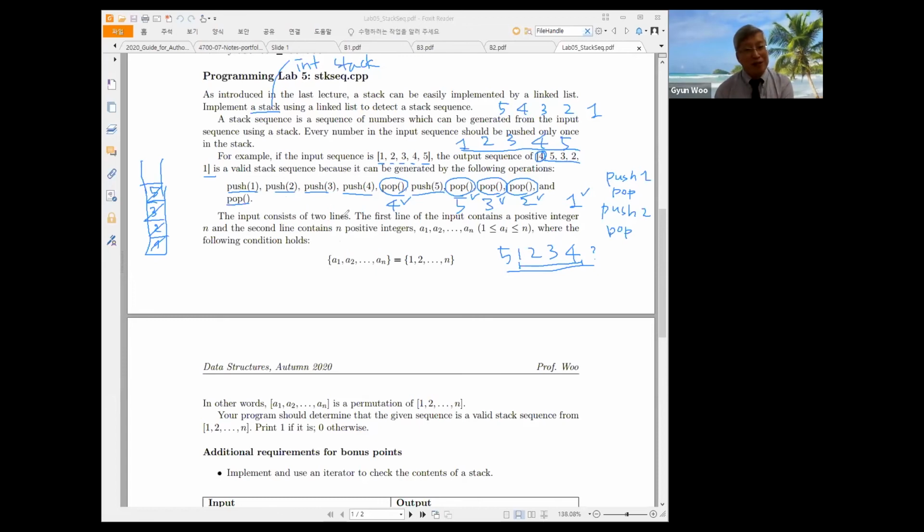So the input consists of 2 lines. The first line of the input contains a positive integer n, which is the size of the elements. And the second line contains n positive integers where the following condition holds. It seems somewhat tricky, but this sequence is a permutation from 1 to n. You know the permutation from discrete mathematics. It is an arbitrary reordering of the numbers from 1 to n.